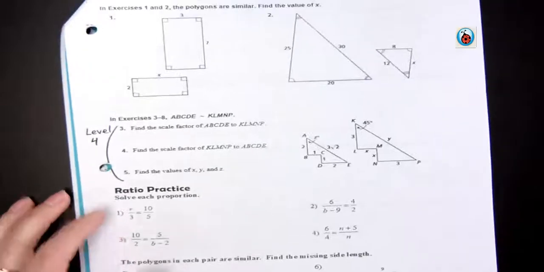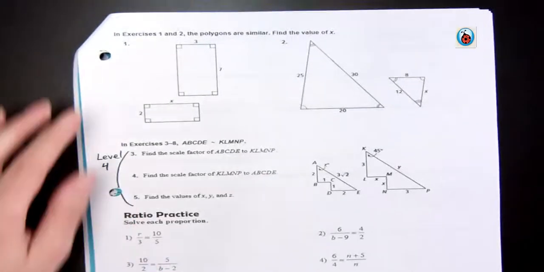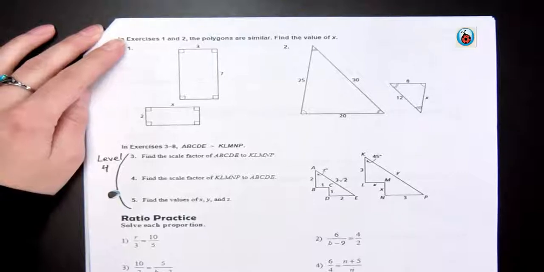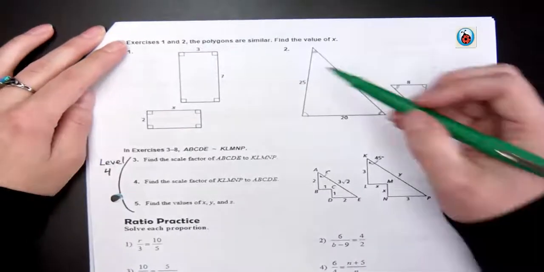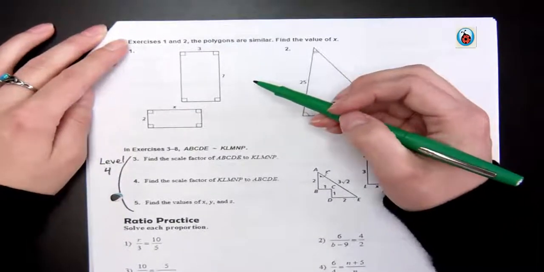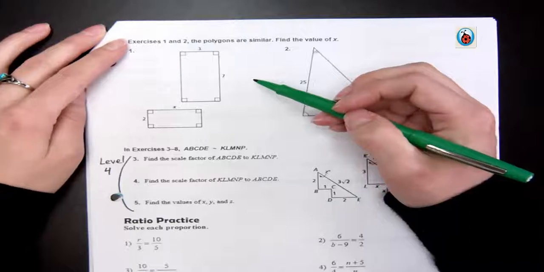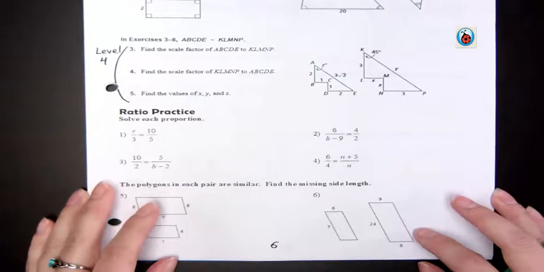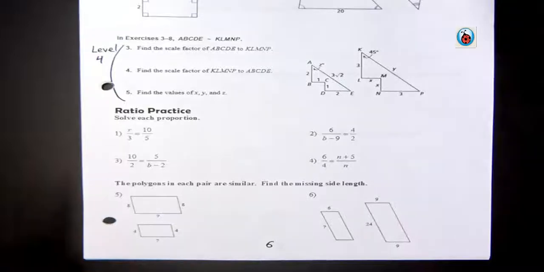So now is where we get to bring the numbers in. If we know they are similar, then we can set up a ratio and find the missing sides. Before we do that, we're going to skip down here to our ratio practice, because that's what we most often use in similar triangles.